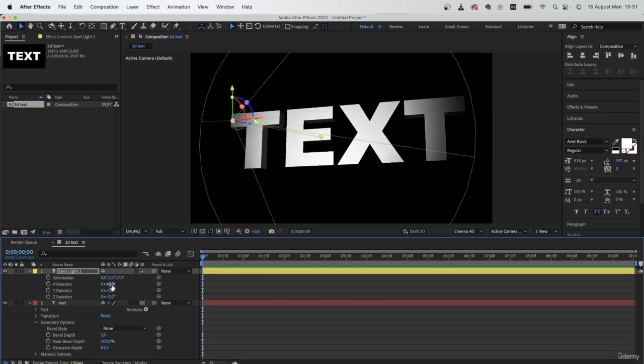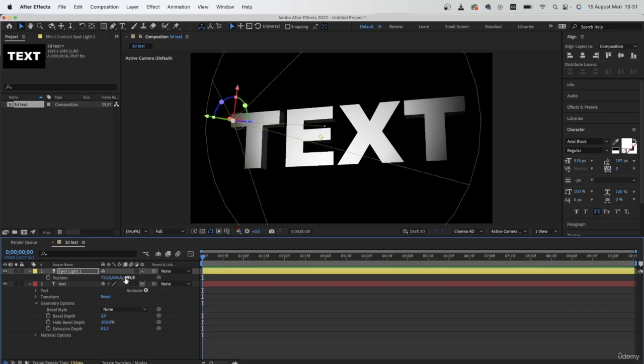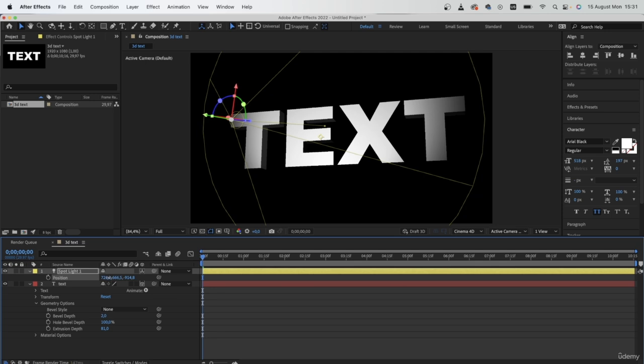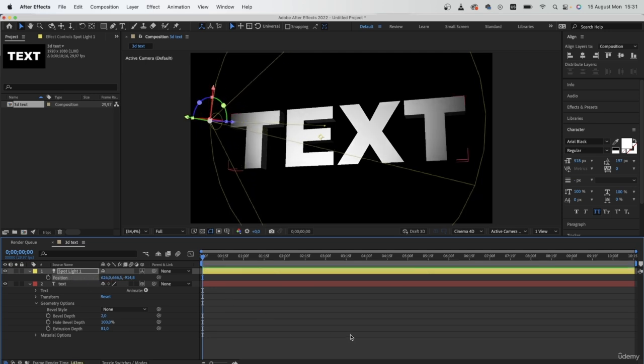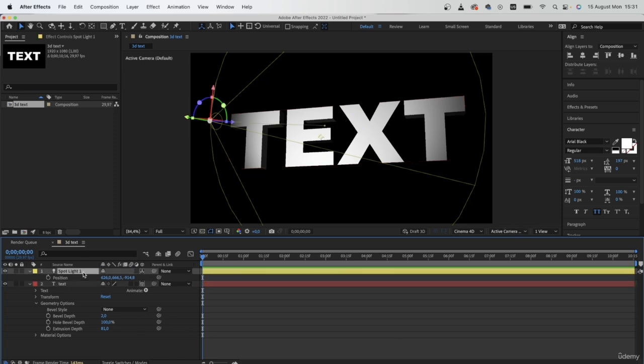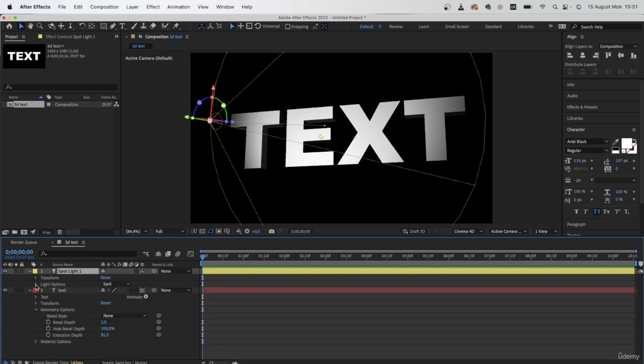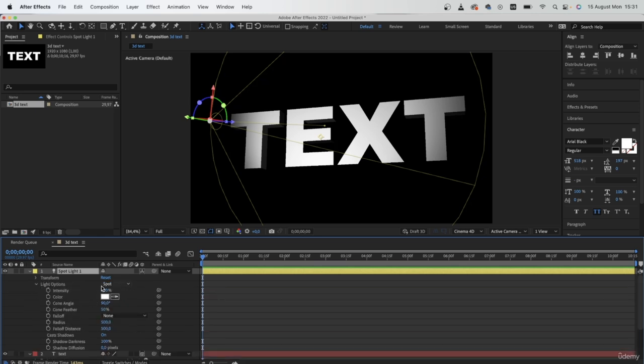I'm going to hit R on my keyboard. I'm going to use the orientation to kind of bring it out like this. Use Z one more time. And there we go. So there's my text. It's looking all right. And now we're just going to go into the options for our light. So I'm going to open it up like this. Close Transform and instead go to Light Options. So set intensity to 100. Then go down here to Shadow Diffusion and increase that amount to about this much.